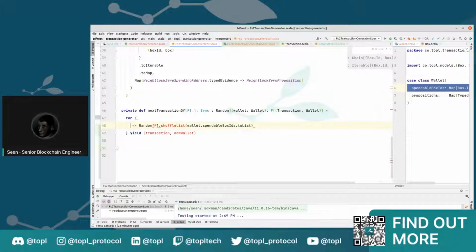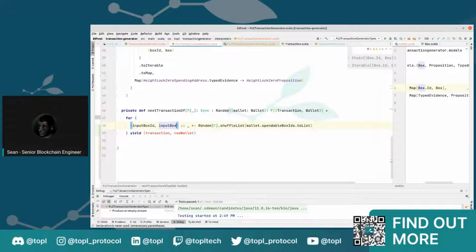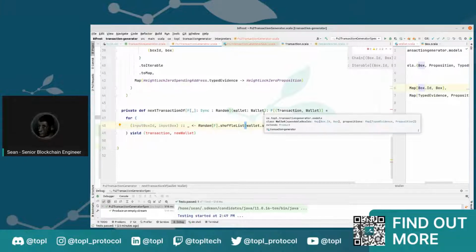So now we need to change what I'm extracting here. I only care about the first item of this list. The output of this is a list, so I'm just going to extract the first element and ignore the rest. In particular, this is a tuple of box ID and box, so this is going to be input box ID and input box, using the unapply of tuple to extract those things. This is a box ID, this is a box, and I don't care about the rest. Okay, so that's what we're going to spend.